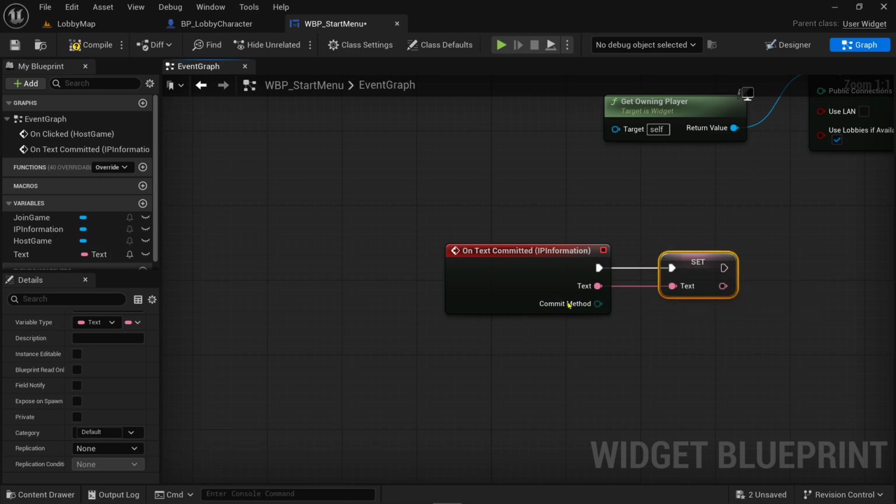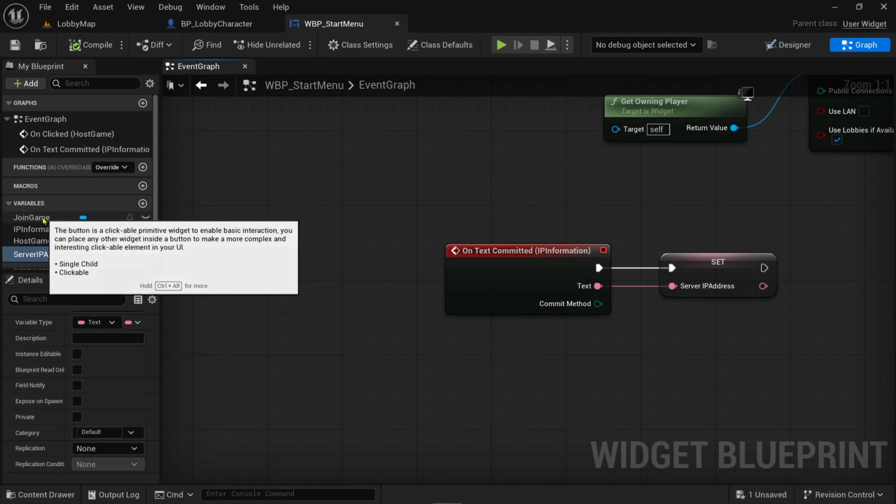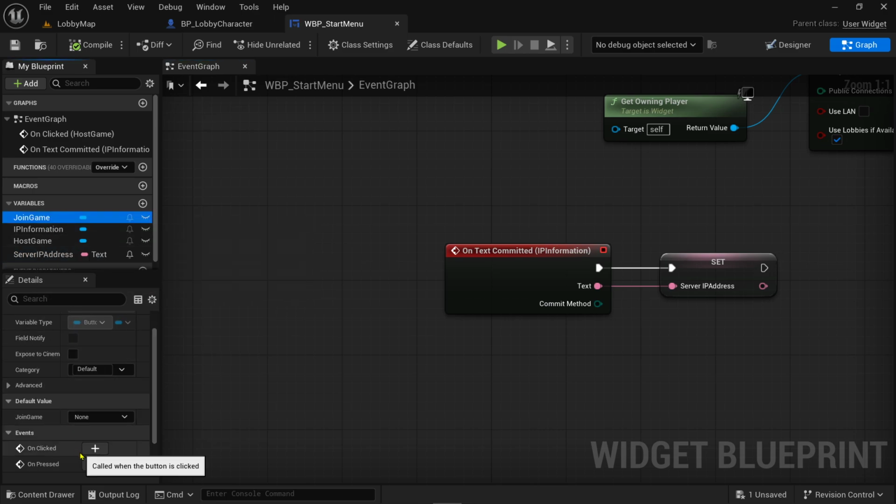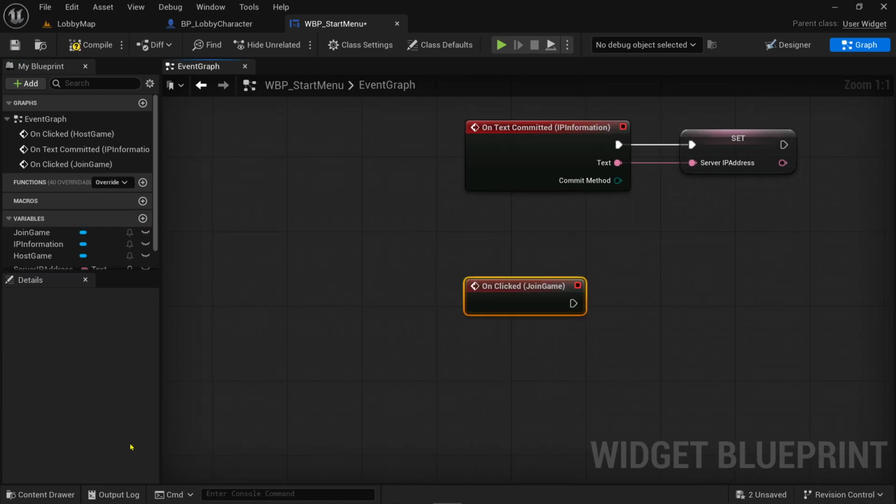And instead of calling it text, we want to come over here and change it to server IP address. So what we're typing in that text box is the IP address of the server. So we want to set that to the variable there. And then we're going to compile and save. So we enter it in, that's what we get. And now we'll click on our join a game variable. And then this is going to be once again on clicked event.